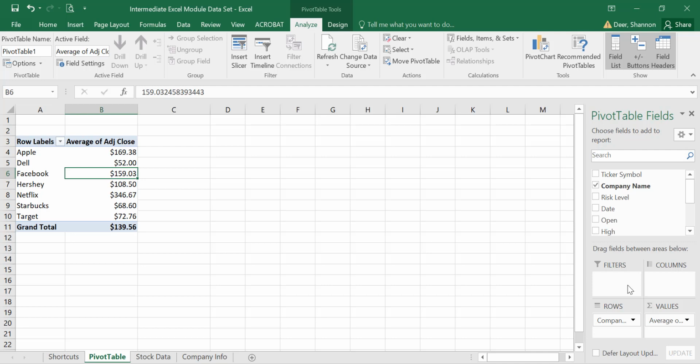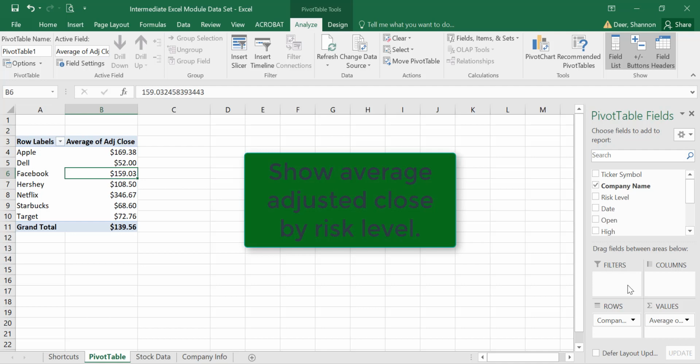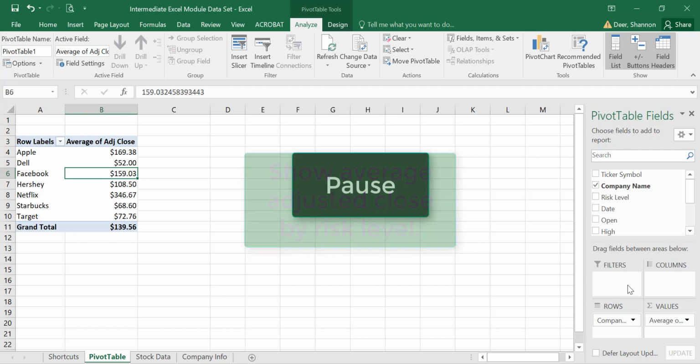symbols. I want to give you a task. I want you to look at the average adjusted close by risk level for each company. So pause the video here and take a minute to think about how you could represent in this pivot table the average adjusted close price by risk level for each company. Go ahead and pause.